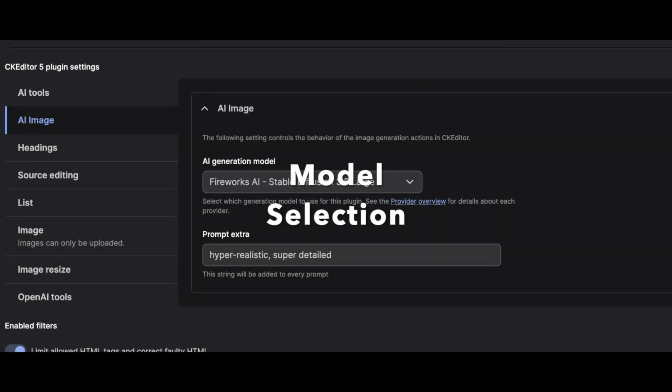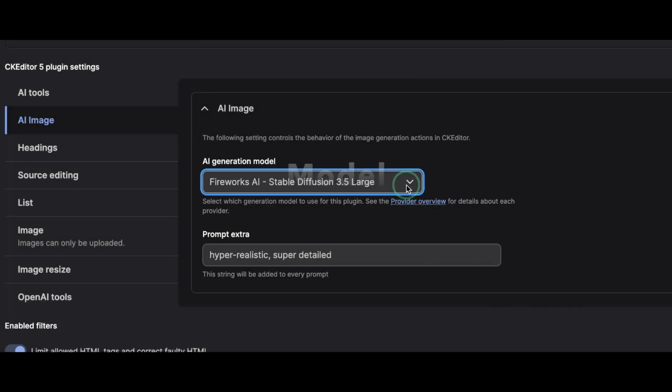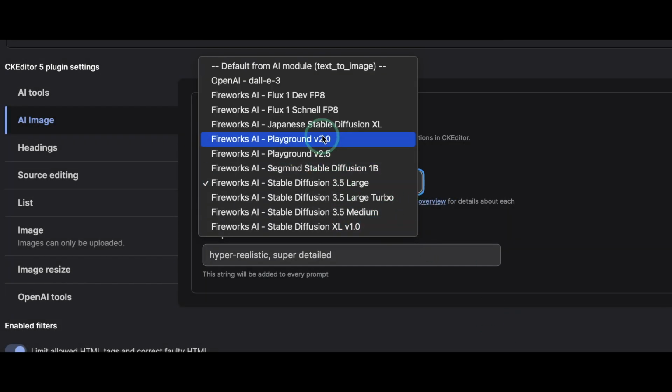In the Dropsolid AI infrastructure, you can choose the AI models for each of your things. So this by default will allow you a number of models to choose from.